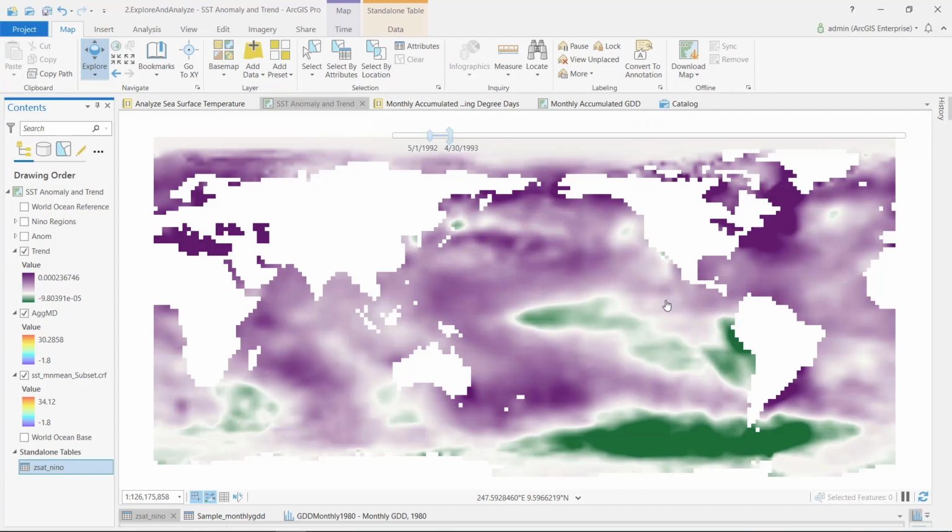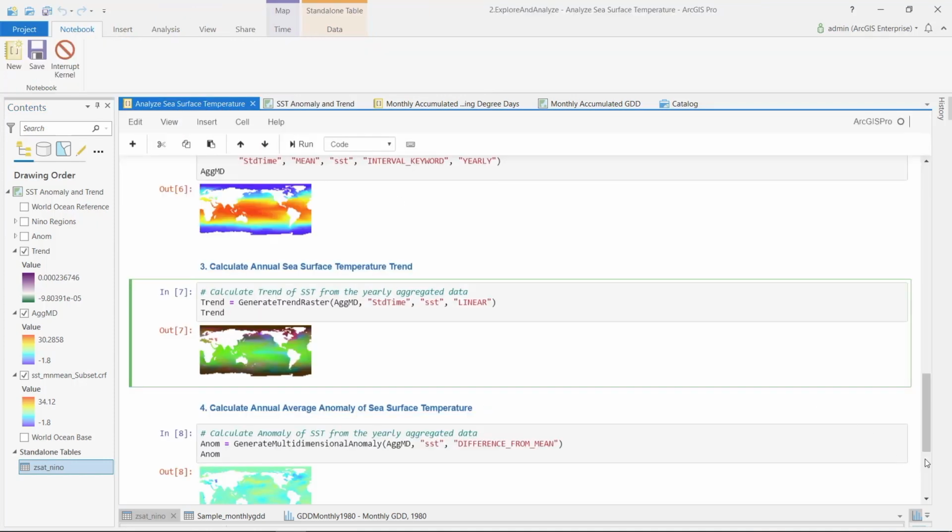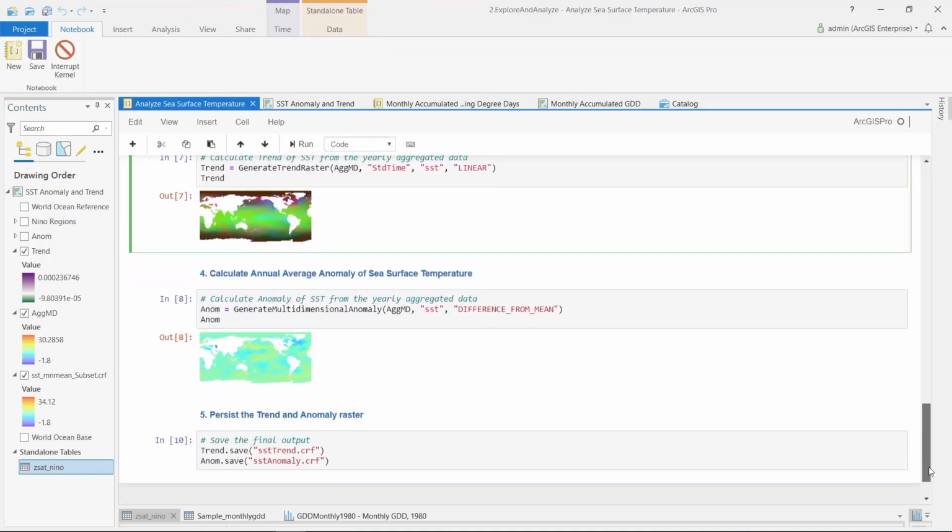The Western Pacific sector close to the continental coast shows a cooling trend and the far-off region shows a warming trend. While this is helpful, I want to look at ocean temperature that is significantly different from its mean. So I'll use the same aggregated data to calculate the difference from the mean using the Generate Anomaly tool.